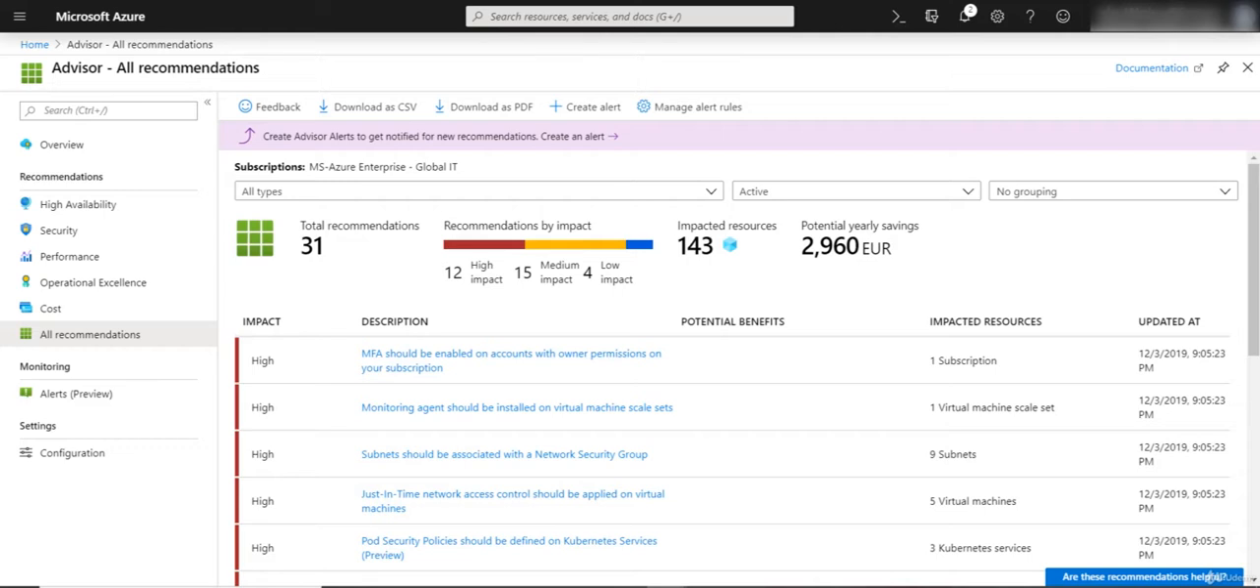So you can consider Azure Advisor as your personalized cloud consultant that will help you follow best practices to optimize your Azure deployments. It will analyze your resource configuration and usage telemetry, and then recommend solutions that can help you improve the cost effectiveness, performance, high availability, and security of your Azure resources.